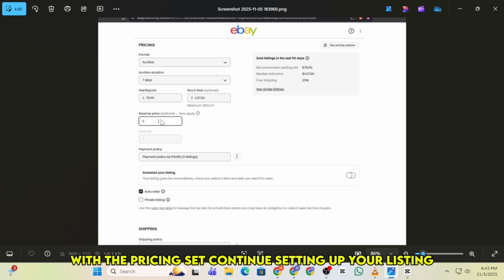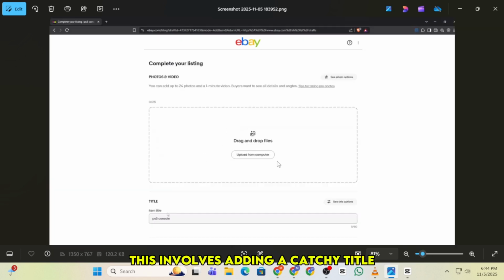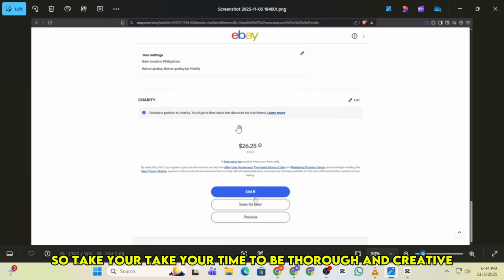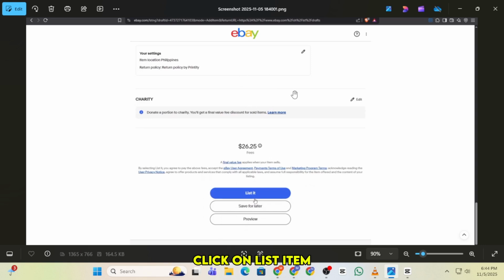With the pricing set, continue setting up your listing. This involves adding a catchy title, a detailed description, and high-quality photos. These elements play a huge role in attracting bidders, so take your time to be thorough and creative. Finally, once you're satisfied with everything, it's time to list your item. Click on List Item to publish your auction listing on eBay.